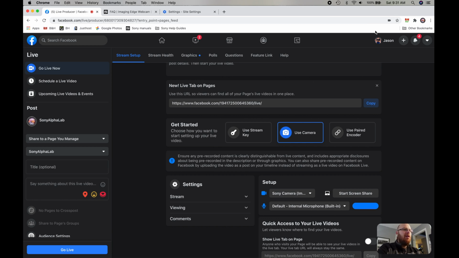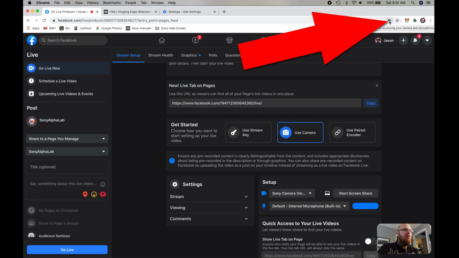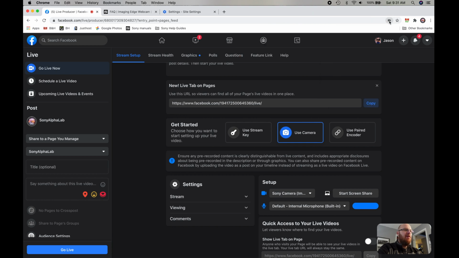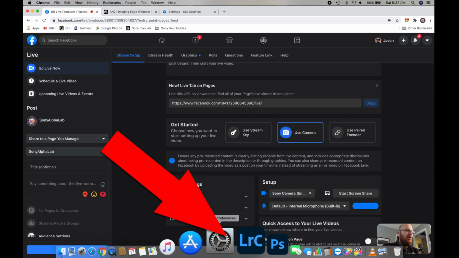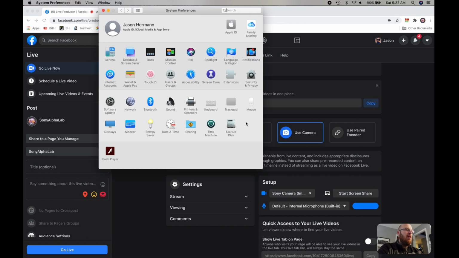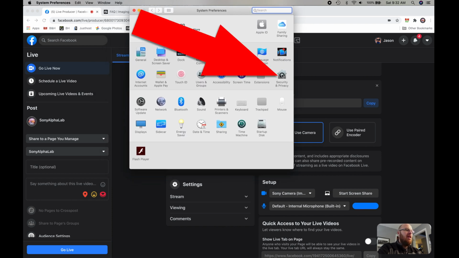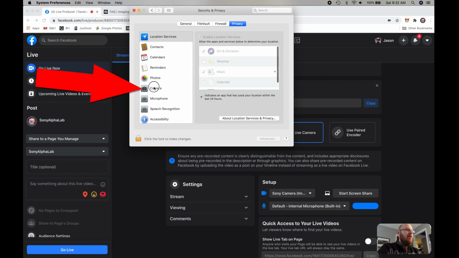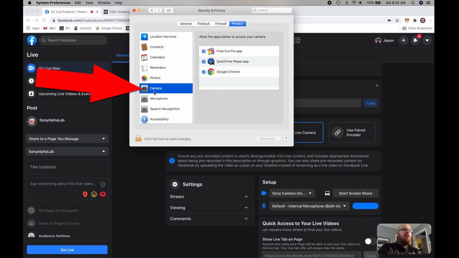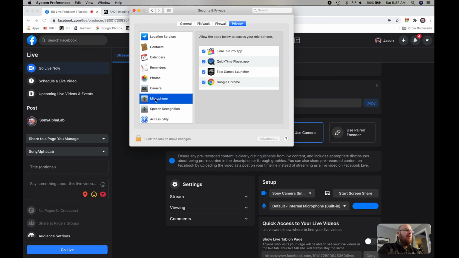I did run into one problem here that I wanted to show you. The security settings on the Mac initially was not letting me use the camera in Facebook here. So I don't know if I just shut that off at one point or what. But how you can change that is if you go into settings, system preferences, and you go to security and privacy, and then you click on camera here. So this is what I had to do. I had to enable Chrome, Google Chrome, to be allowed to see my camera and microphone. So I had to enable those options.